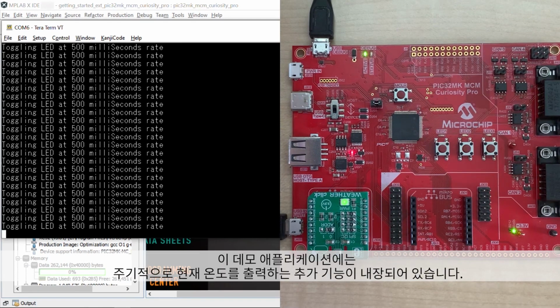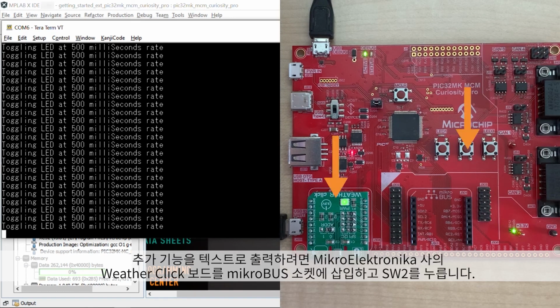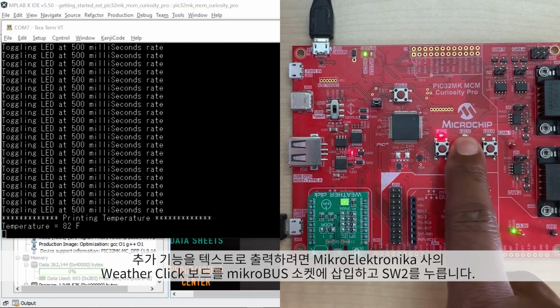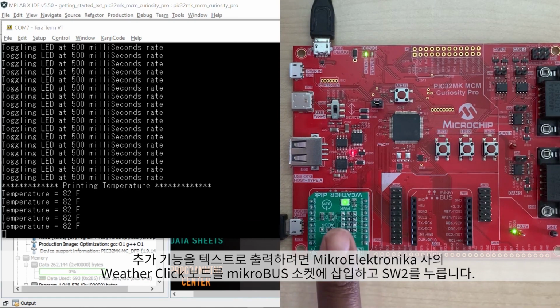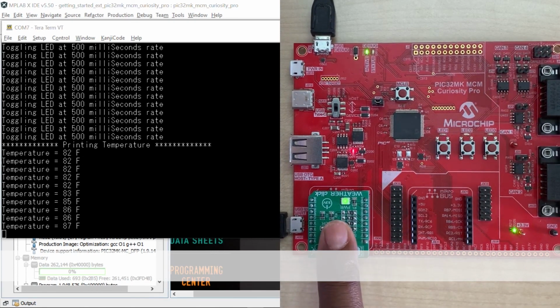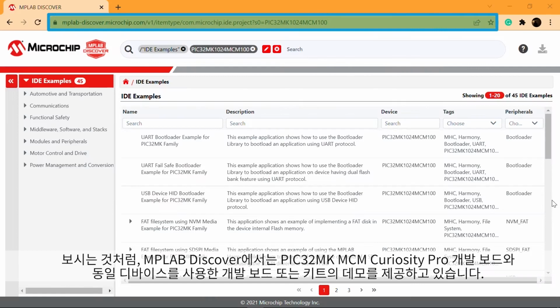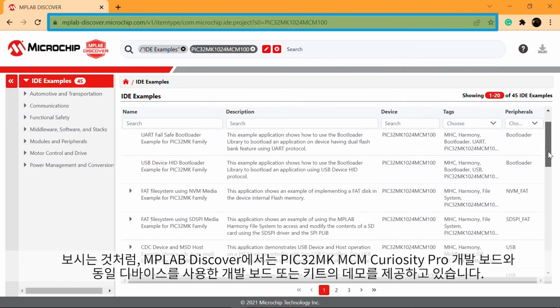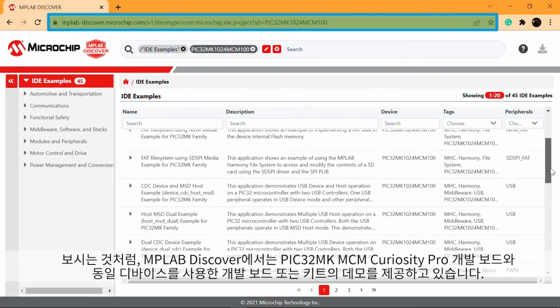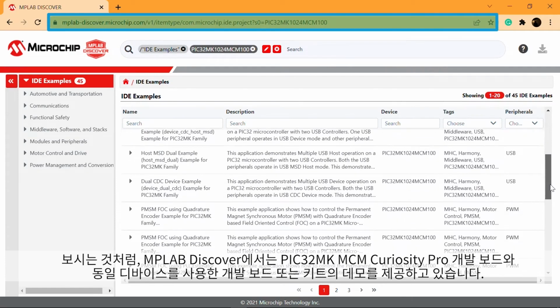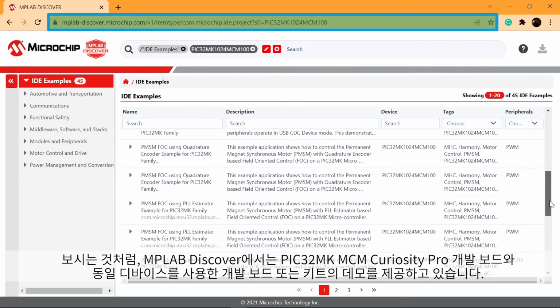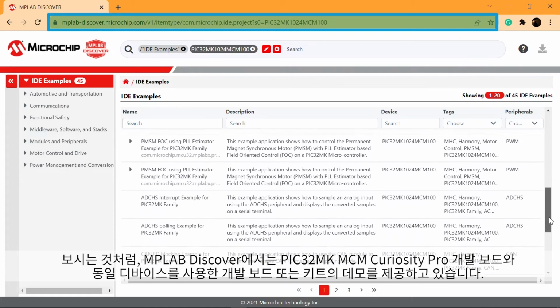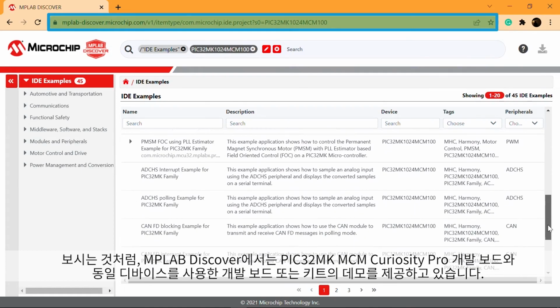The demo application has additional functionality to print the current room temperature periodically. To test the extended functionality, plug the MikroElectronika Weather Click Board into the microbus socket and press switch 2. More application demos on the PIC32 MK MCM Curiosity Pro development board and other development boards or kits having the same part number can be found on MPLAB Discover as shown here.